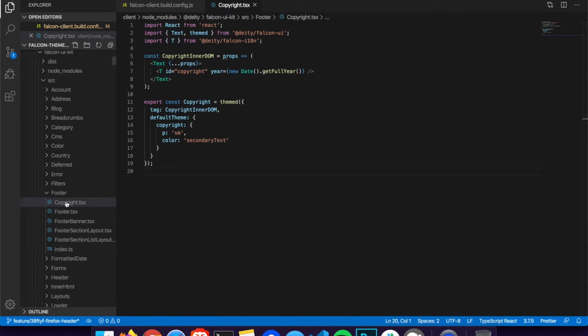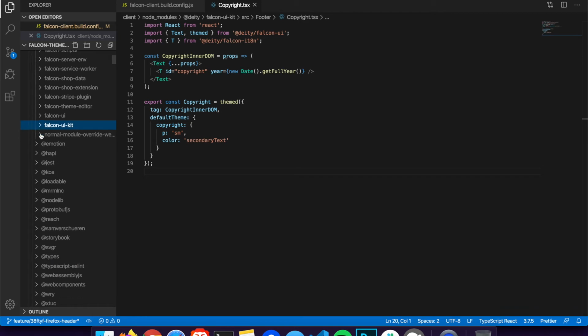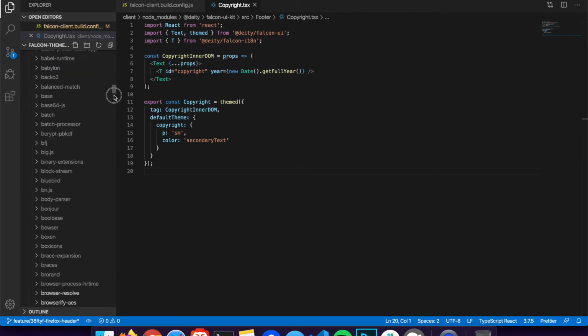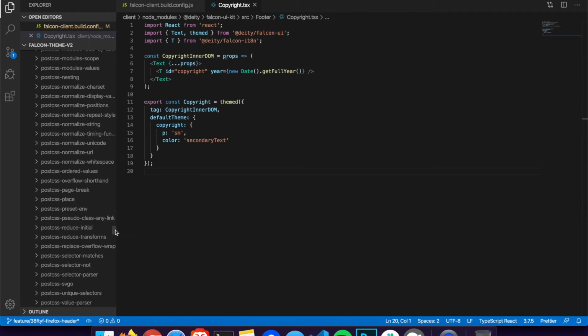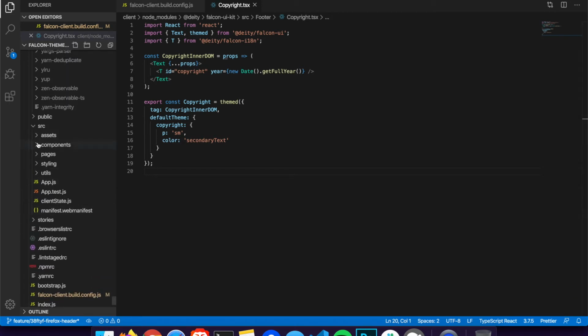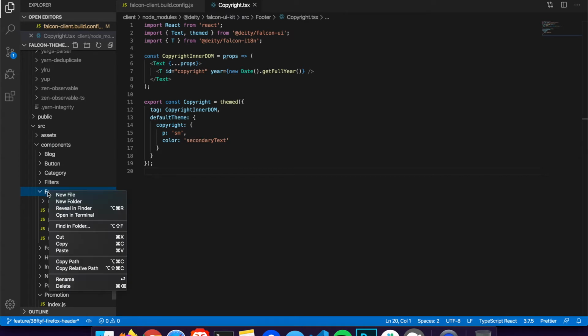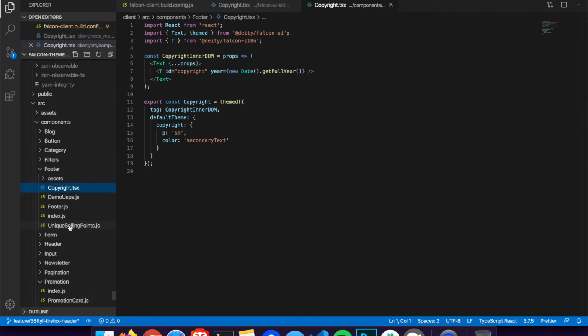So what I'm going to do is grab this file, copy it, and put this in our components directory, components, footer. Now this can go anywhere we like, but for organization's sake, I'm going to keep it in the footer. Paste. Now luckily, because there's nothing really TypeScript specific in this file, that should just work straight away.